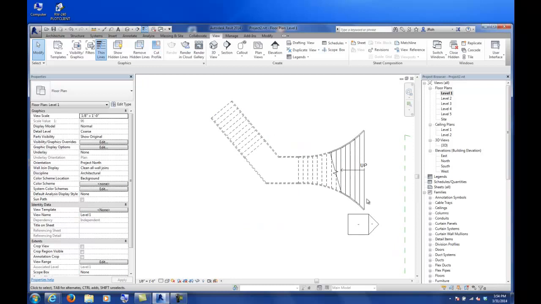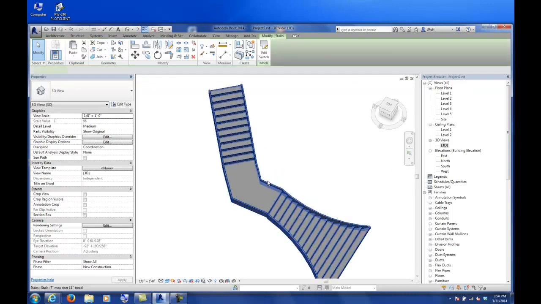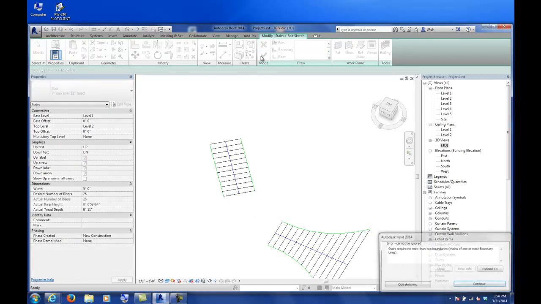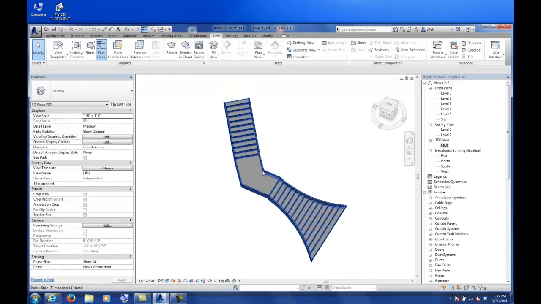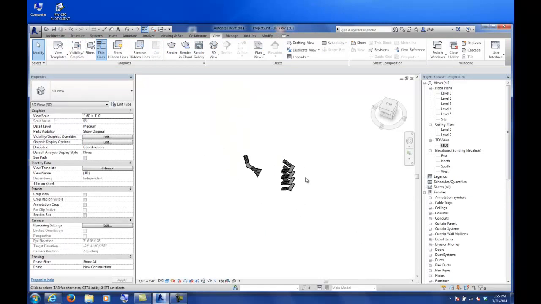So we've got this sketch stair. What I want to do is I'm going to click on it and click Edit Sketch. And let me see if I can do this part real quick. Okay, it has to be connected. We'll do the landing modification on a component stair in a minute.